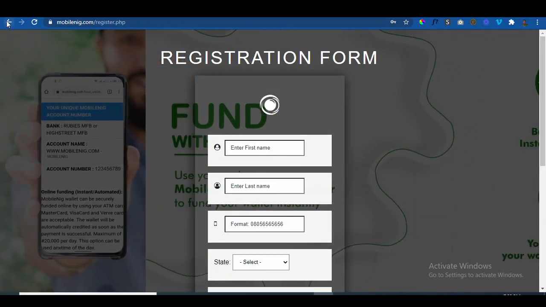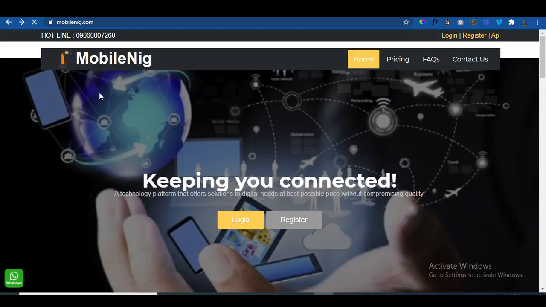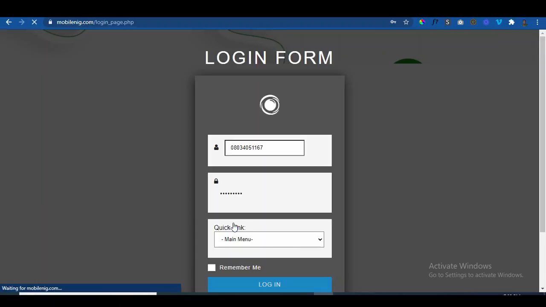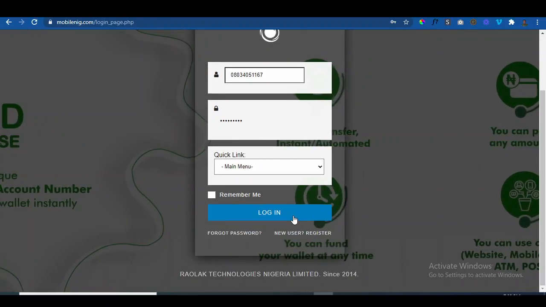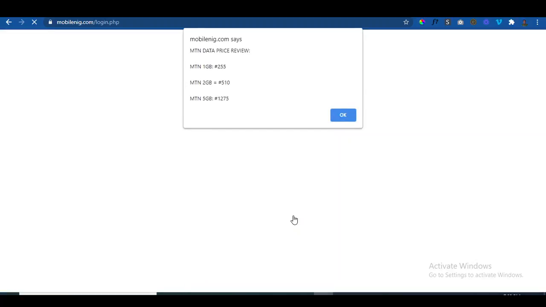So I'm just going to click on back here. I'm going to log in here. So in just a few steps, you see everything is done. All right, so I'm going to log in. Immediately you register, you'll be brought in. So I'm just going to click on log in here, my own way here. All right, so click on login. So immediately you are in.